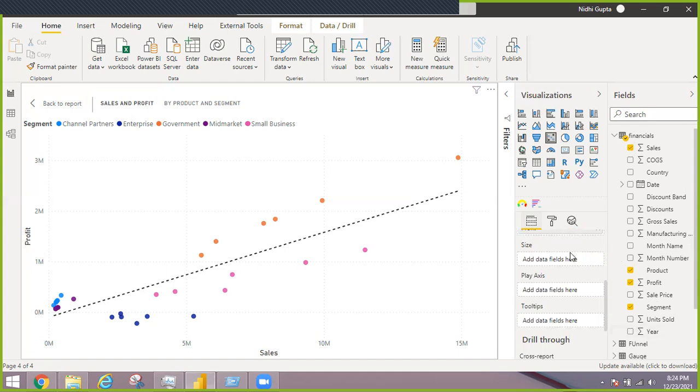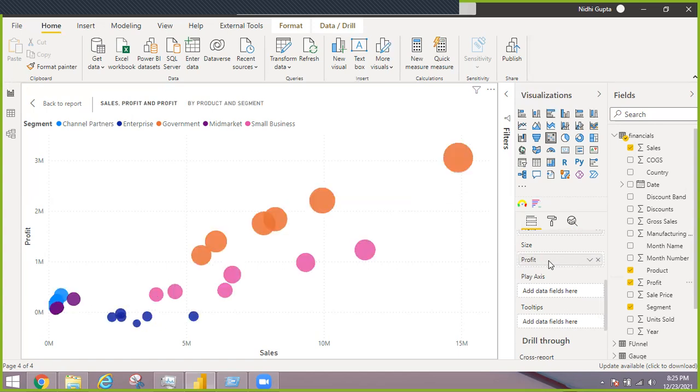For example, if I add profit in this size column, whichever bubble has higher profit, that bubble will be in a higher size, and whichever bubble has lower profit will be shown in a smaller size. So you can see these bubbles have lower profits. On the other hand, this bubble has the highest profit, like that. So now this is not a scatter chart anymore. This is your scatter and bubble chart. Okay.